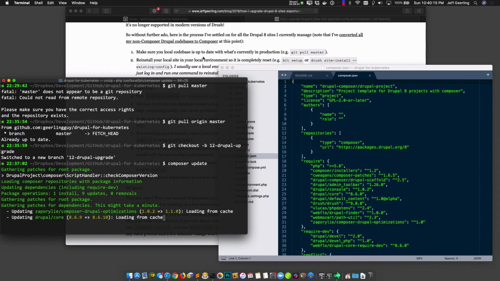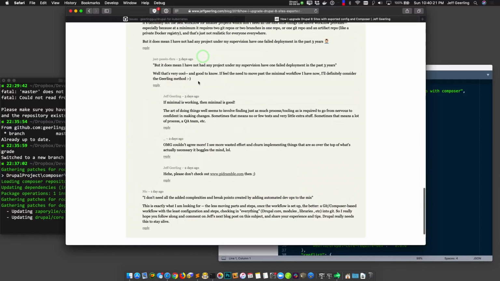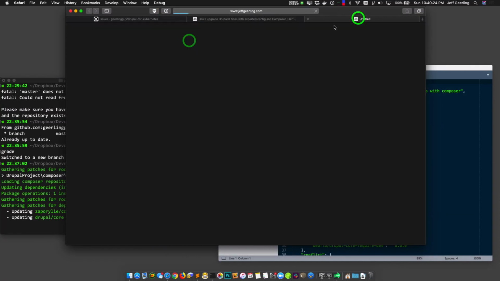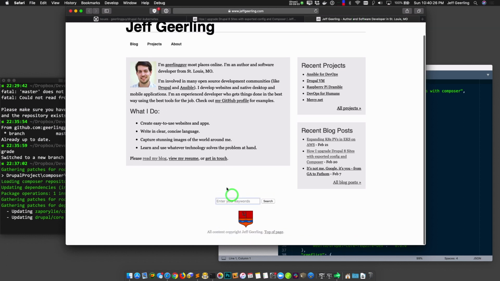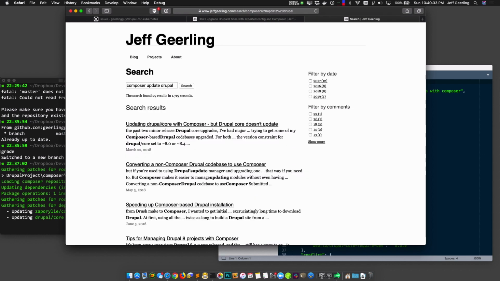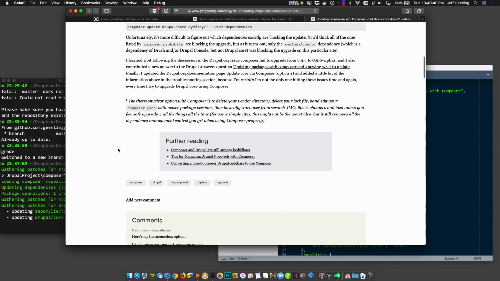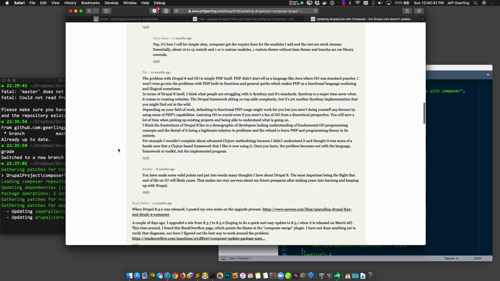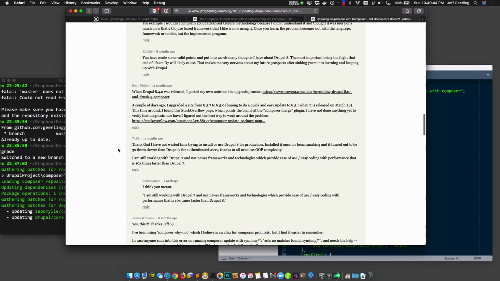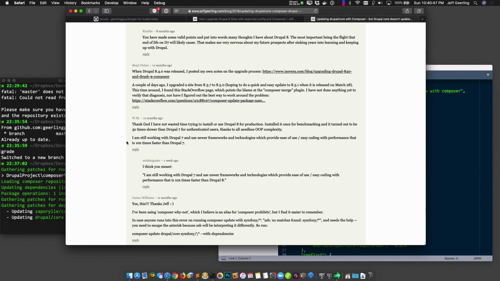And another note too is sometimes you might run composer update or composer update Drupal core and it won't actually update, and you're like, what is going on? I have some blog posts for that too on my website. If you go to jeffgeerling.com and search for composer update Drupal, I think there's a few on here. Updating Drupal core with composer, but Drupal core doesn't update. There's a lot of debugging and troubleshooting, and there's a lot of great comments in there too that go over what's difficult about it and different ways that you can make sure it works correctly.